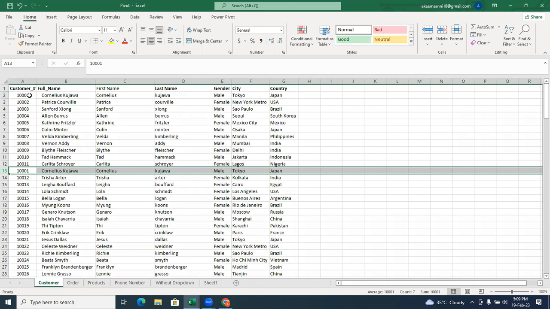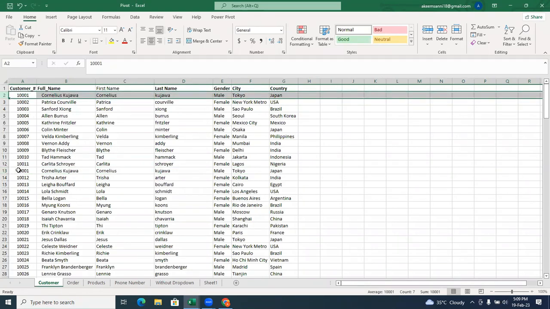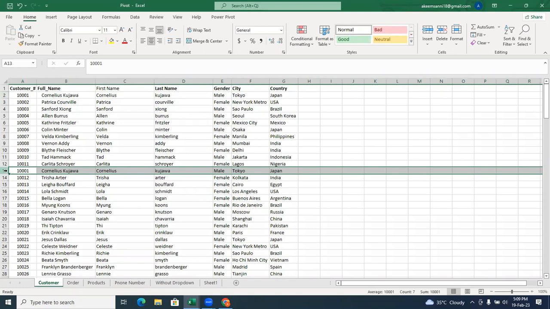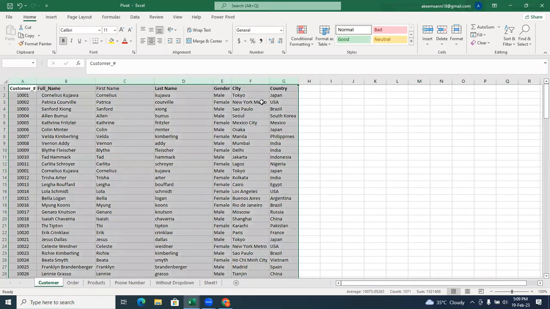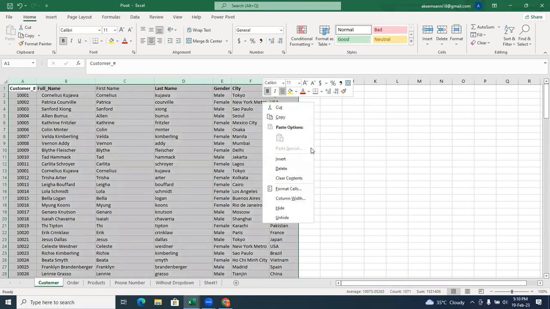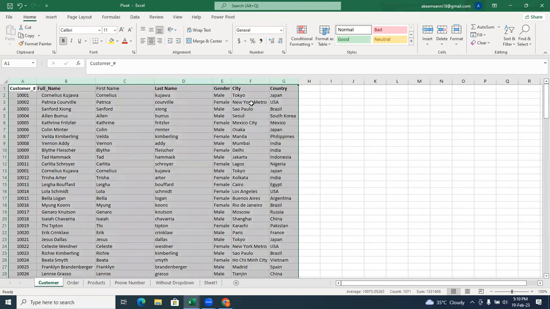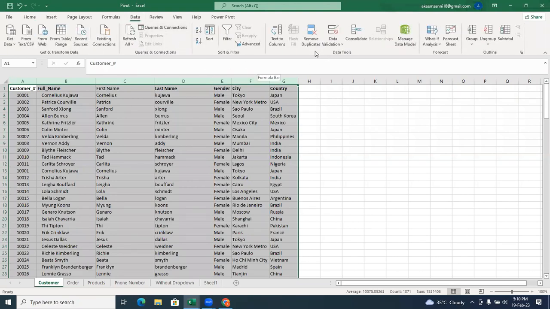So now I have two items right here, this one and this one, that are duplicates. So I need to remove the duplicated item. I can select all my data, from this all the way down my sheet. There are different ways to remove a duplicated item. Let me go to Data. If you go to Data, you see Remove Duplicates. You can remove all duplicates.